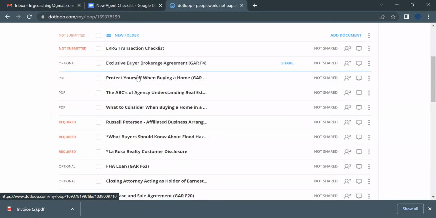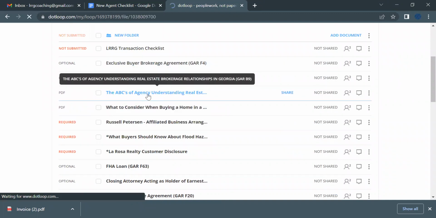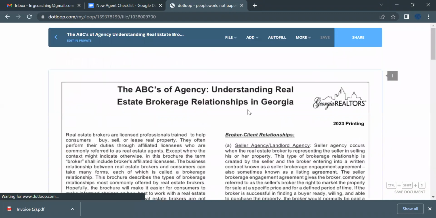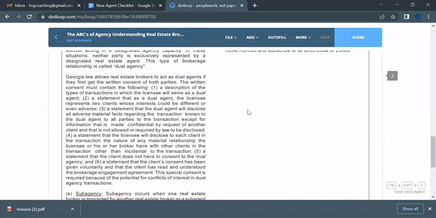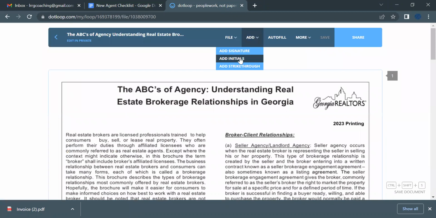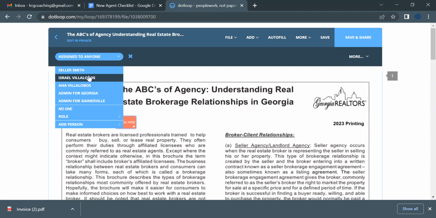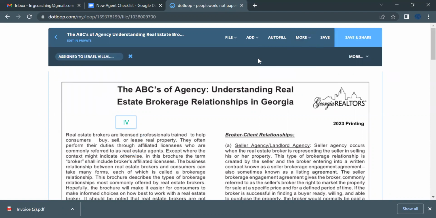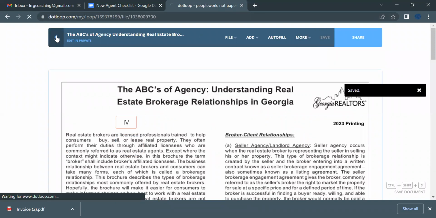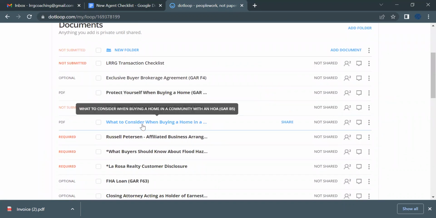So all of these documents are your initial documents that you need to fill out. Remember that not all of the disclosures have signatures for the client to sign. In these cases, you are going to add an initial here, and then you're going to assign the field to the client, save, and send it for signatures. So some of them have the option to sign, some of them don't, and you have to add an initial for the client to sign.